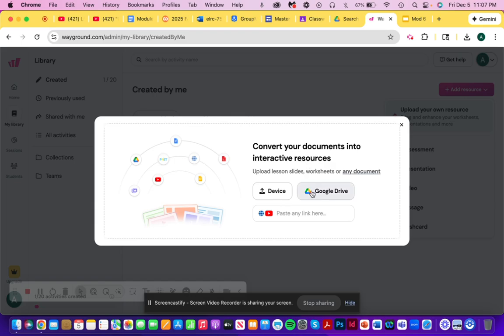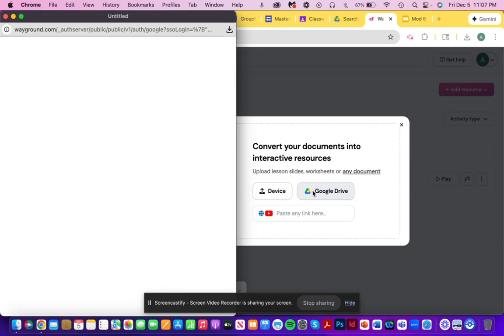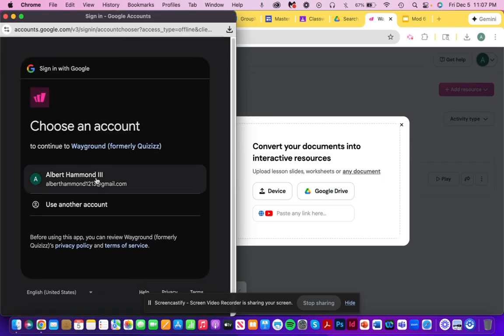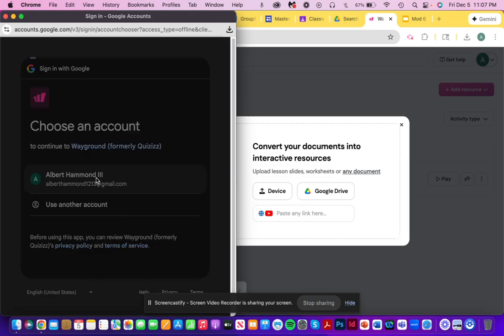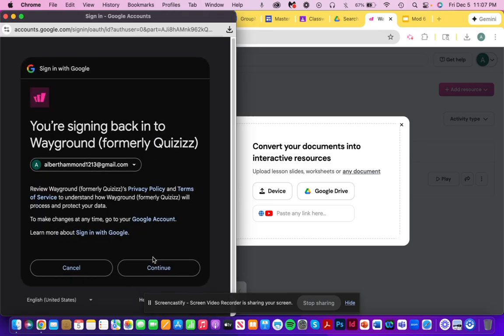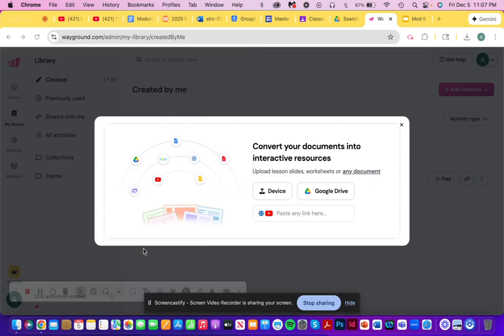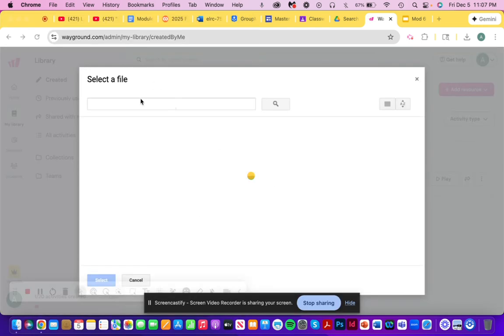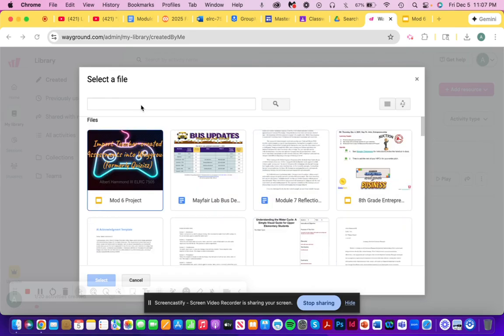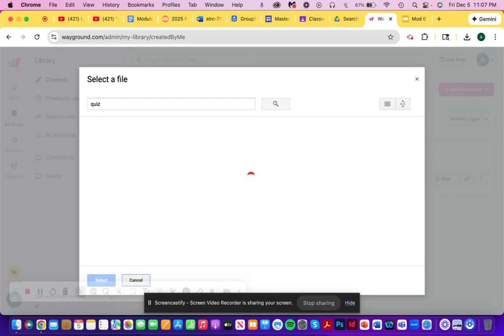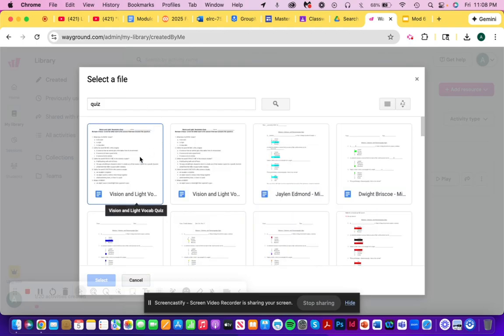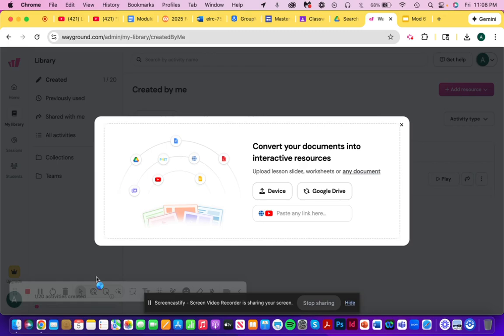So I'm going to go to Google Drive, and of course you need to give Wayground access to your Google Drive. Press continue, continue, and here I go. I'm going to input something like this vocabulary quiz that I have here. I'm going to press select and let it do its job.